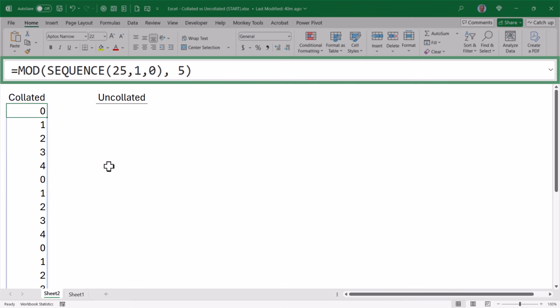Now what I really wanted was 1 to 5, 1 to 5, 1 to 5, so this is just a simple matter of going back into the function and adding 1 to each of the results. And now I've got my looping list of 1 to 5, 1 to 5, 1 to 5. So if you wish to create this type of looping list, here's your formula.